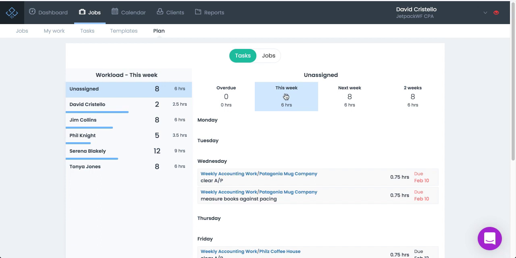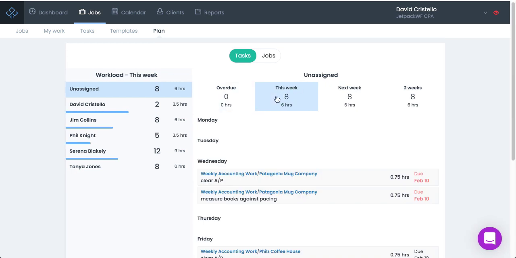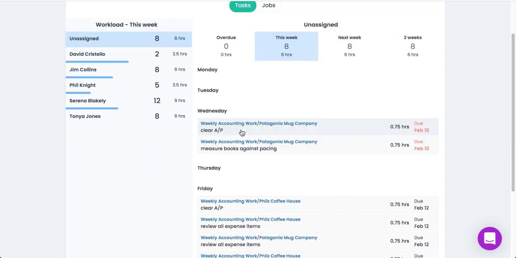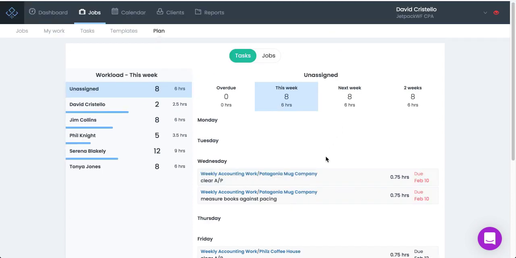So you can take a look at the capacity for this week, next week out, 2 weeks out, and again, as you click into future dates, you're going to see the budget time update for each team member on the left-hand side. If I go back to this week, you can see the progress bar as I mentioned, and you still have all the great ways to reassign the tasks or the jobs at this level.